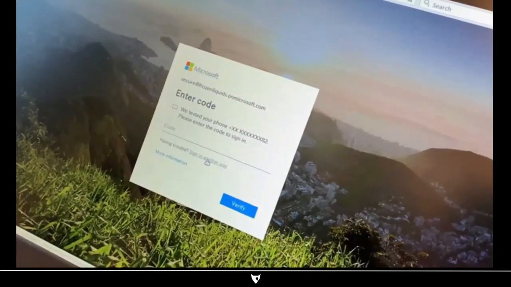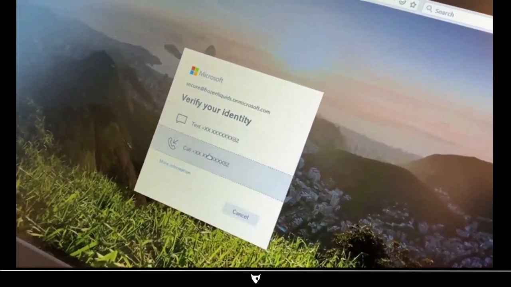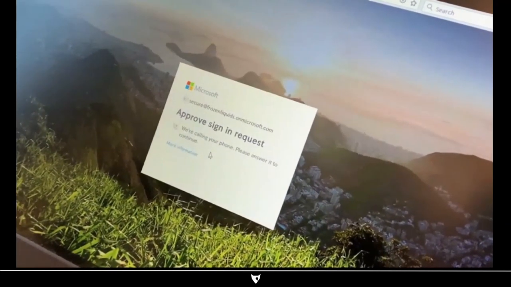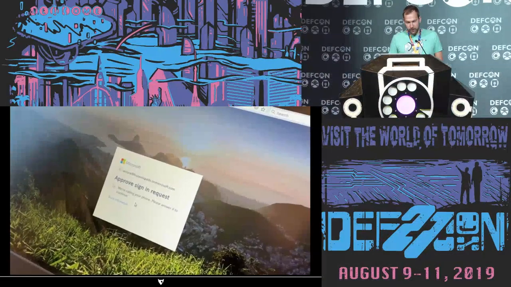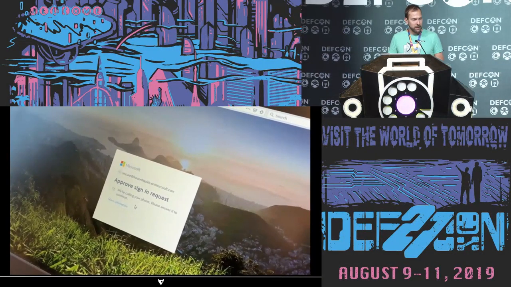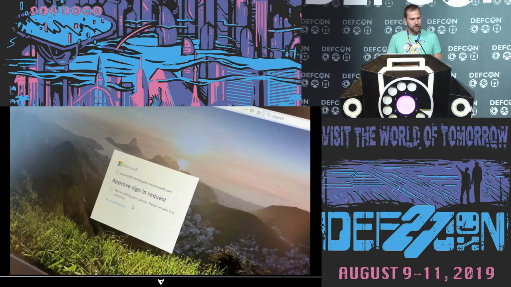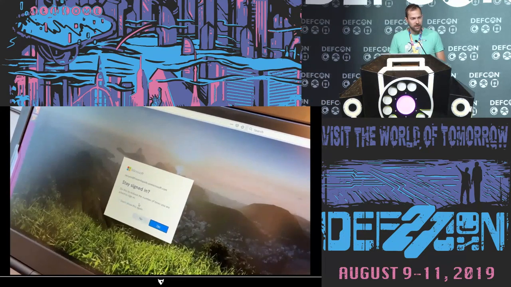And it will say, OK, I sent you a text message. But you can also choose to call the phone. And now Azure is calling the phone and hopefully getting redirected to voicemail. And we have to wait for a little bit. And there it goes.